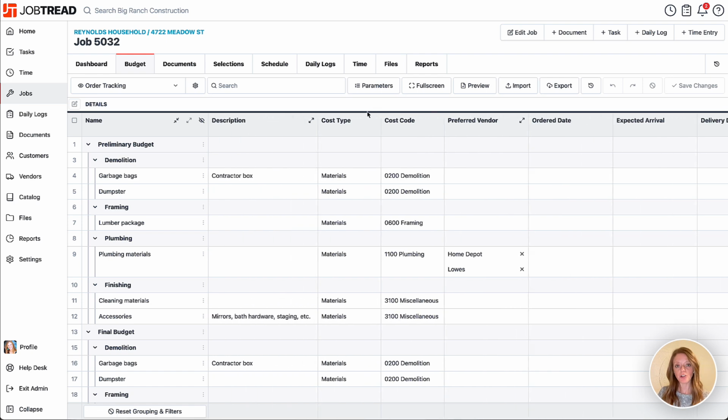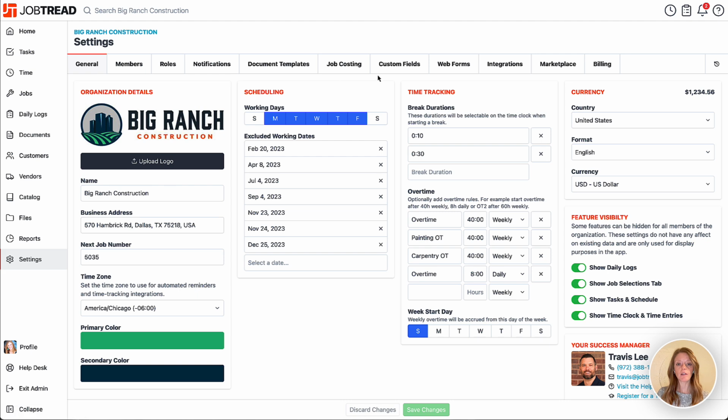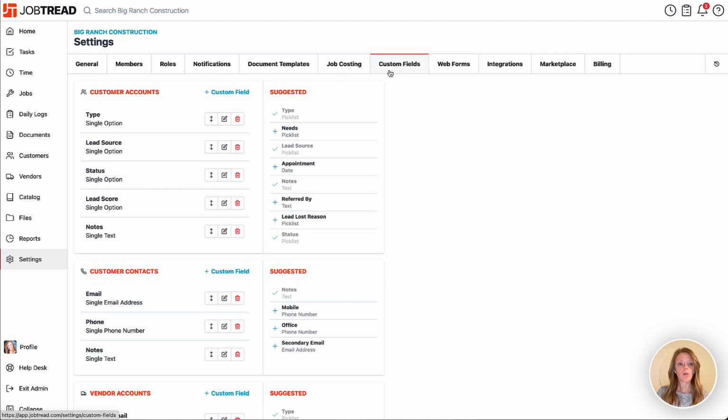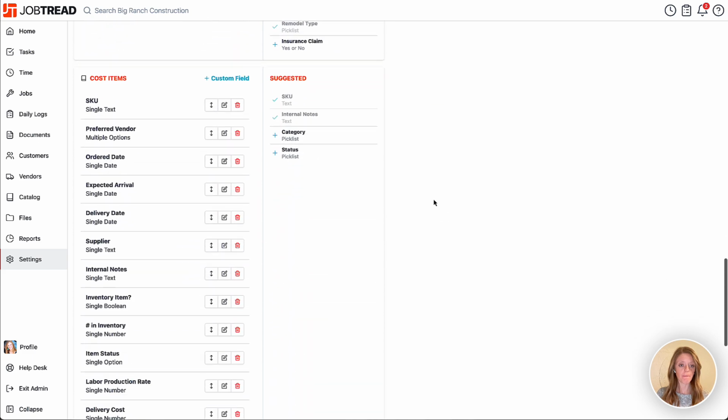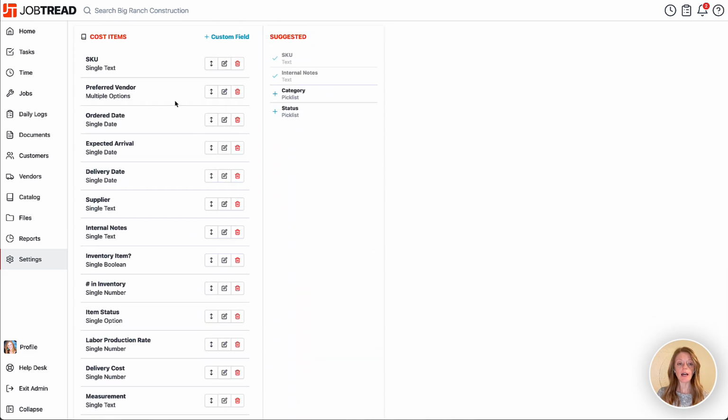In order to accomplish this, we're going to need to go into our JobTread settings, and then you'll click on the Custom Fields tab. Once you're here, scroll all the way down to the Cost Item section. There it is. And now you can add in custom fields for all of the information that you'd like to collect and track.